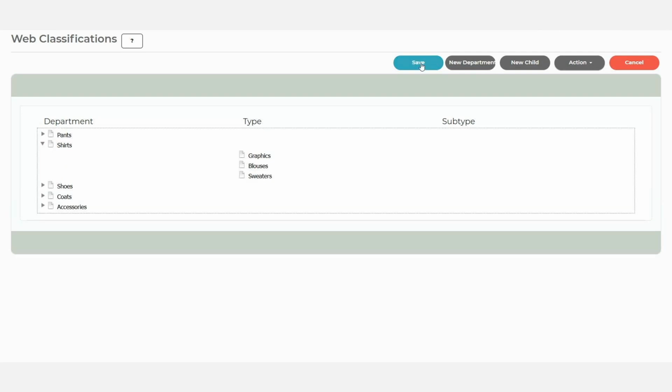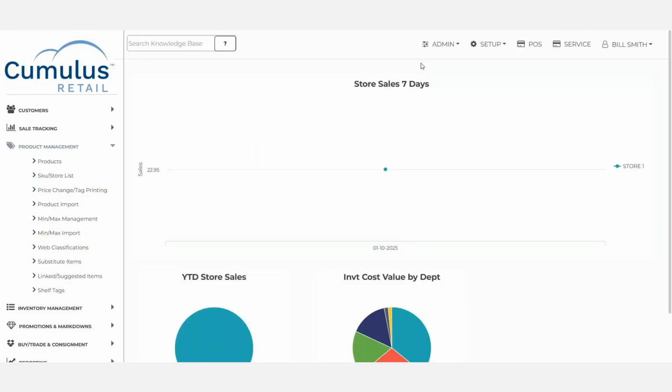Don't forget to save your changes. And just like that, the web classification has been removed. This feature makes it easy to manage your online store directly from the Cumulus back office, giving you more control and flexibility.